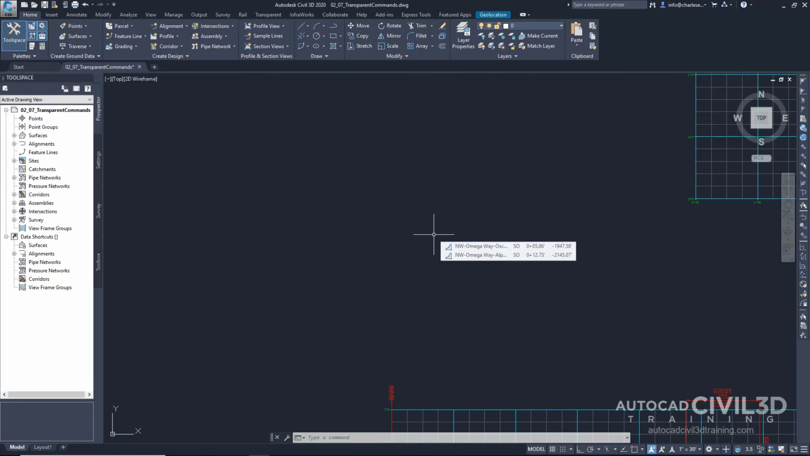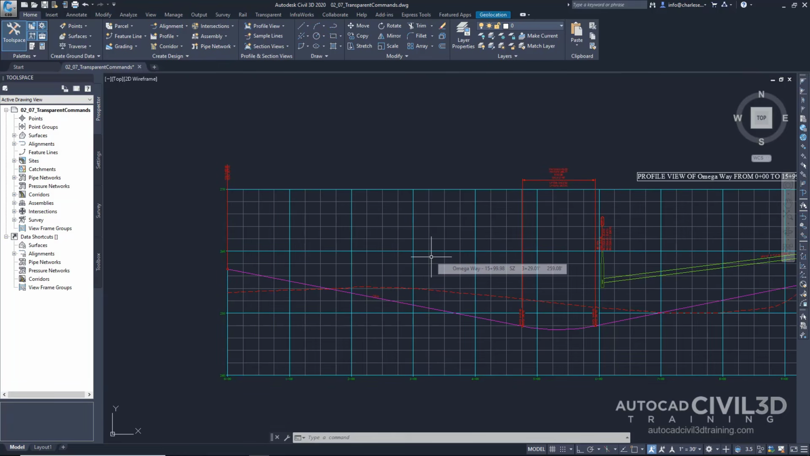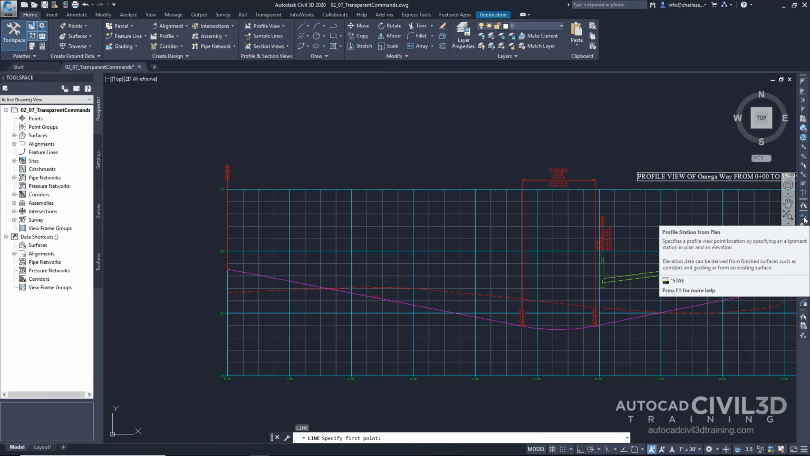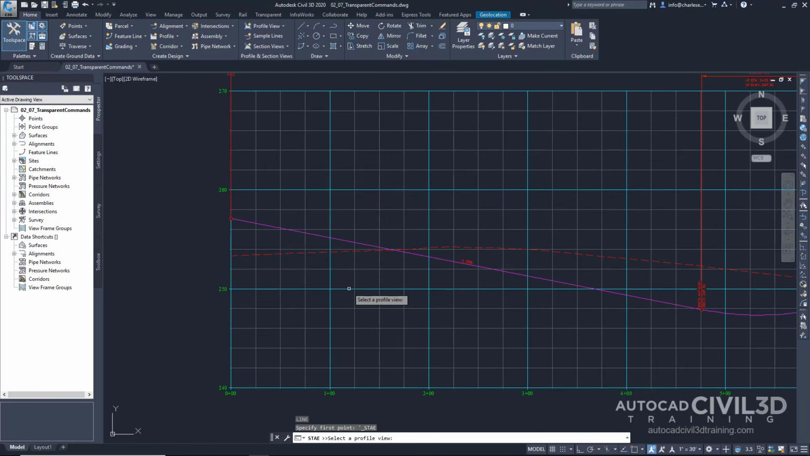You can also use alignments, or in this case we're going to use a profile view's station and elevation. So go ahead and type in the L for line, and then let's click on this transparent command right here, profile station from plan. So we click that, click our profile view, and then it asks to specify a station along the baseline. So I'm going to type in 126. And you see how it snaps to station 126.